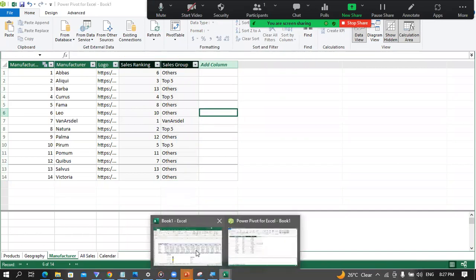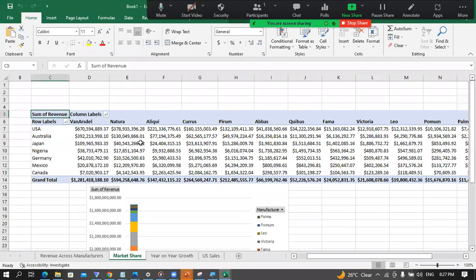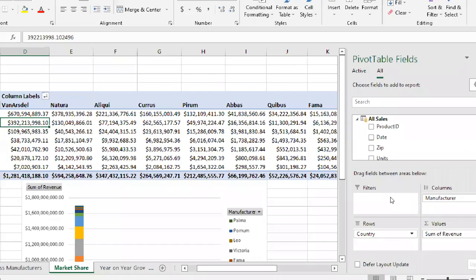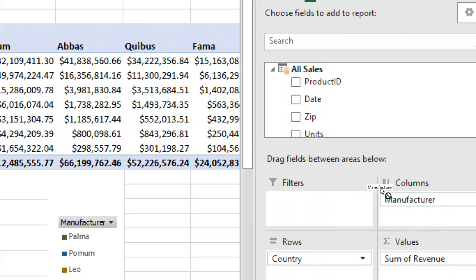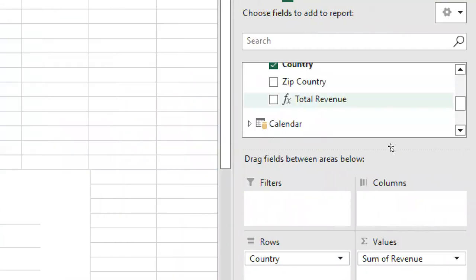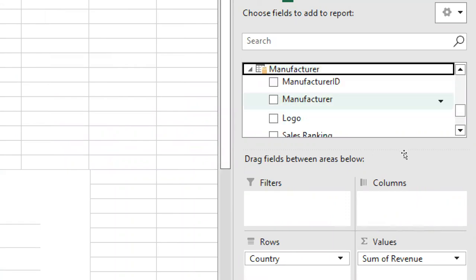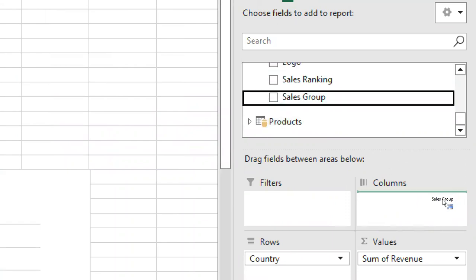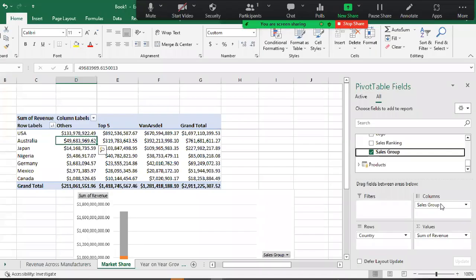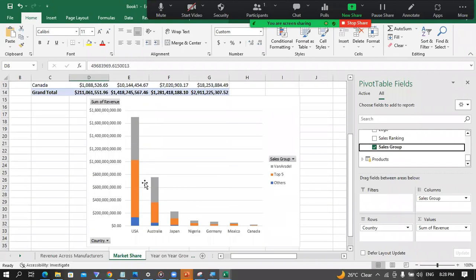So we can now use this in our pivot chart. Let's go back to our Excel file now. So here we can replace the manufacturer with the sales grouping. I'll come on here, right click, show field list. On my pivot table, I'll just take off manufacturer and bring in the sales group that we just created, to the columns. It's now easier to see what's happening.